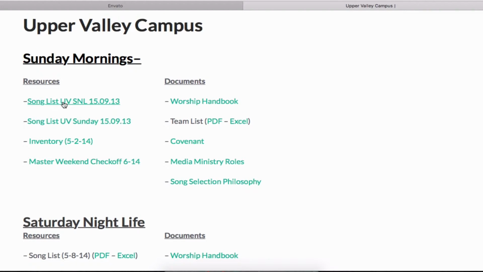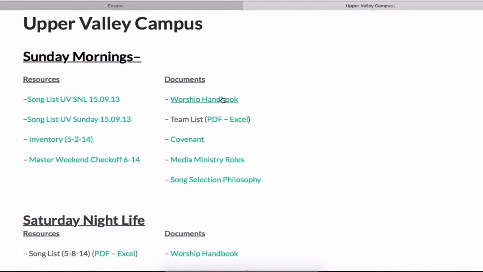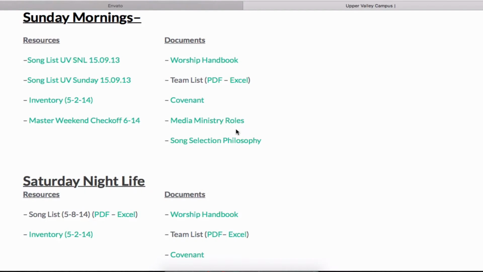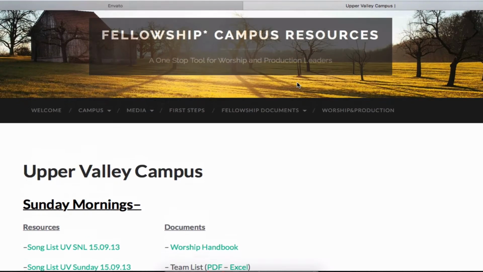We've got our song list. We have a Saturday night service that's a little different than our Sunday. We've got our inventory, master weekend checkoff list. I have checkoff lists for each operator. I'll do a special video for that, or each volunteer position, so they know exactly what's expected of them before and after services. We have our worship handbook here, our covenant, our ministry roles, and song selection philosophy here. You can kind of see what we've got for each campus.